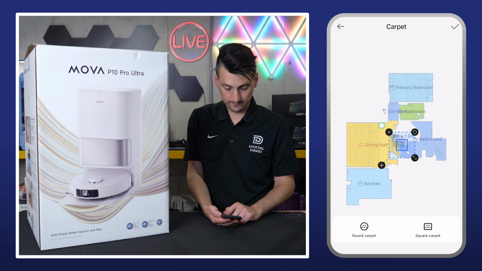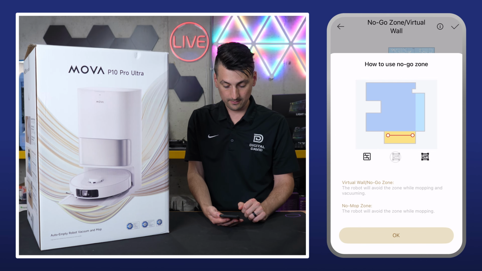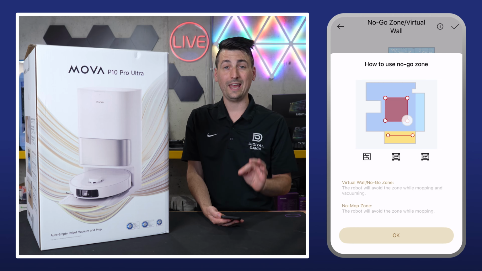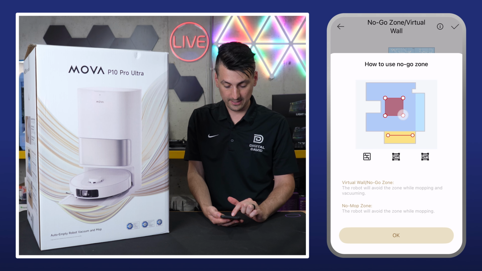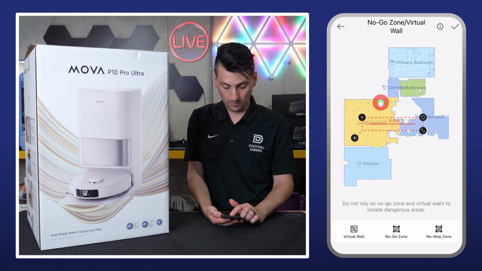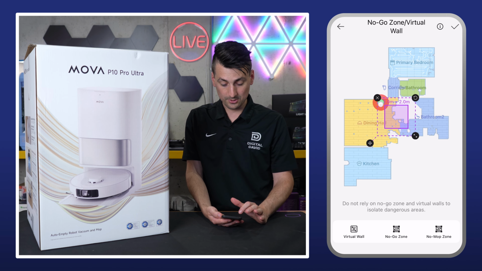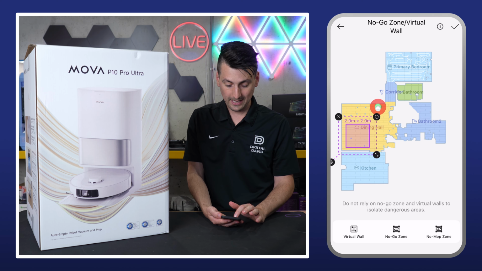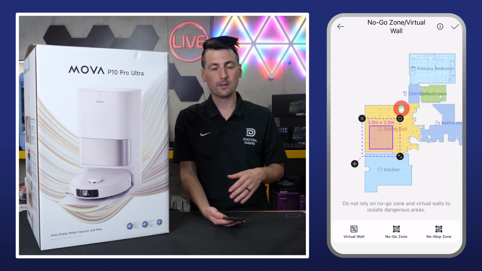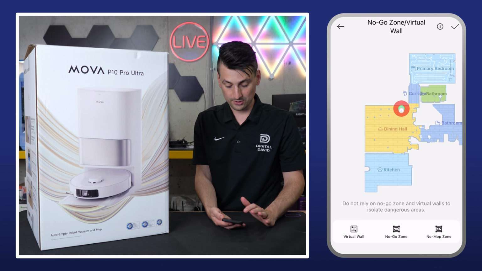So either one. Then we have our no-go zones and virtual walls. Helpful graphic here, showing you how to use those. Everything's drag and drop. You can have multiples of each. They explain them both. So we can add a virtual wall here, right? We can add multiples of any of these. There's a no-go zone, so the vacuum won't go in there at all. And then there's a no mop zone, so the vacuum will go in here, it just won't mop. It'll vacuum though. So if you have like a sensitive rug or area, whatever it may be, that you don't want any water or mopping contact, you can just do a no mop zone.